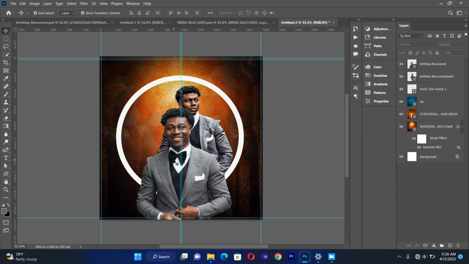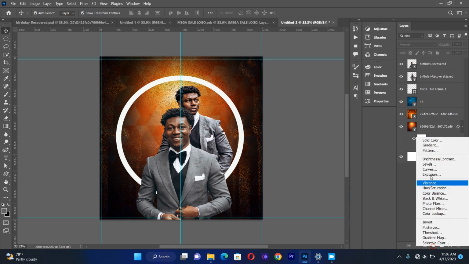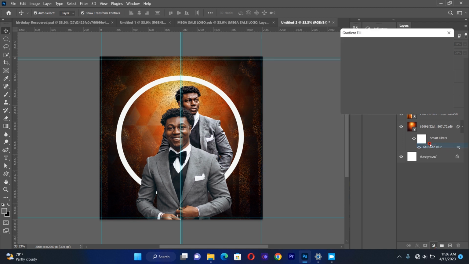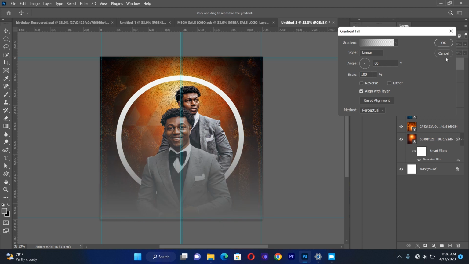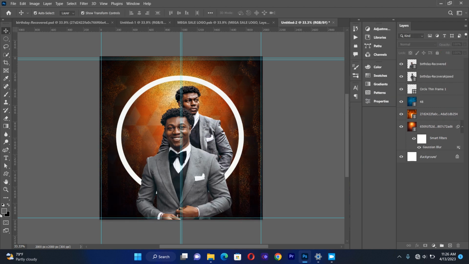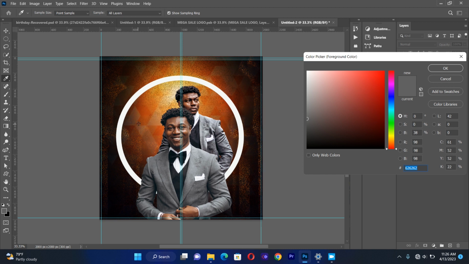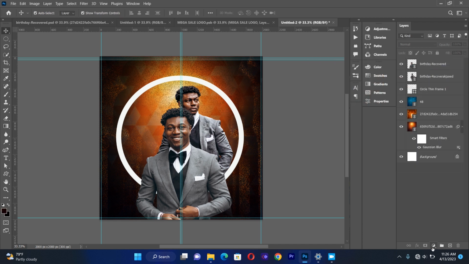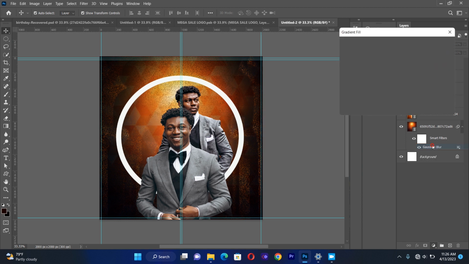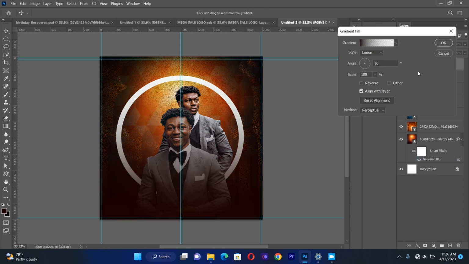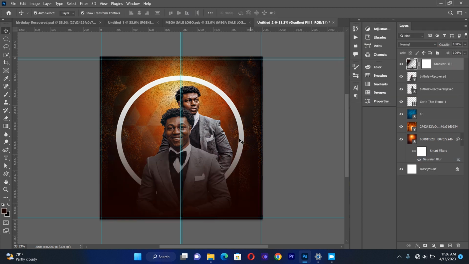Very cool and beautiful. So after I'm done with this, I will still go on and create a gradient. So I'll go to my panel here and create a gradient like this. But before then, let's change the foreground color to something like a dark brown color, something like this. It's very cool. Then let's go on and create our gradients. So this is actually what I wanted to create.